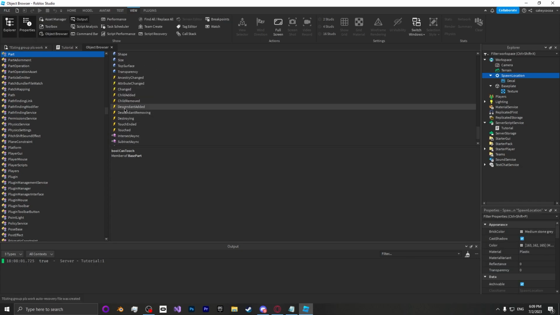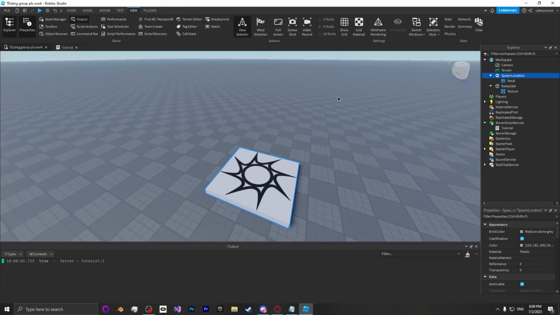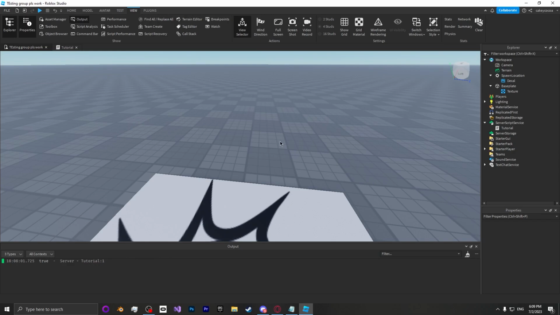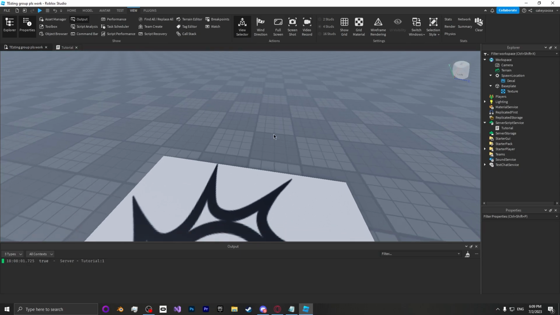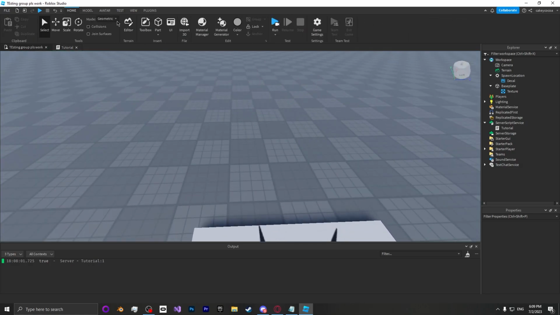Actually, the next thing we're going to go over is events. So yeah, events, I'm going to explain them now. Events pretty much listen out for something to happen. So let's say you play a game and you click a button. Then the event will listen out until someone clicks the button, and if it does, it will execute a line of code. So let's make a button.